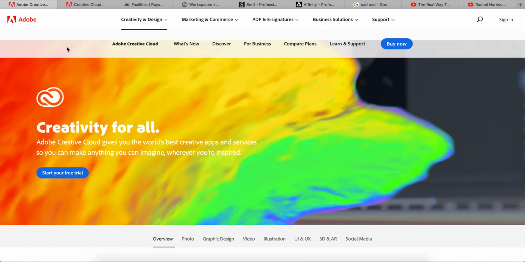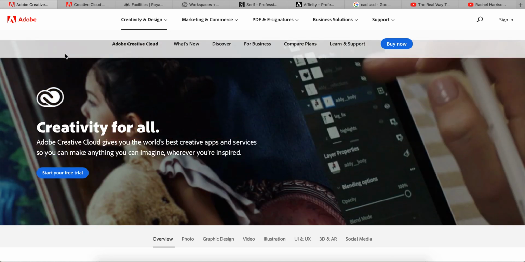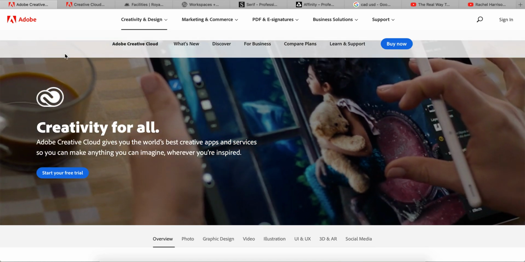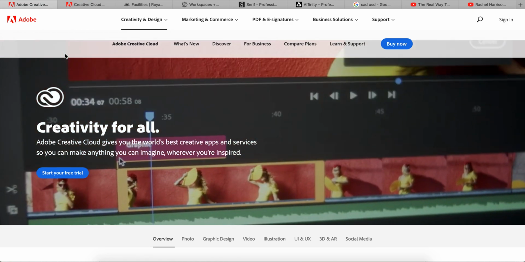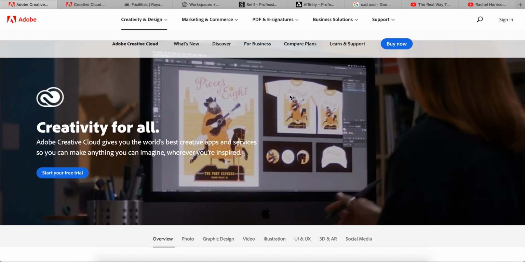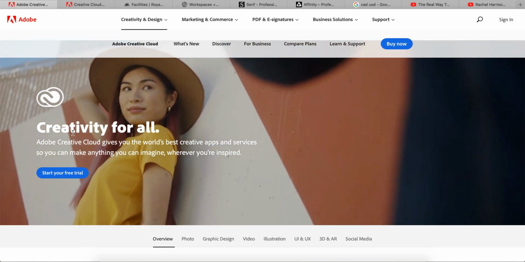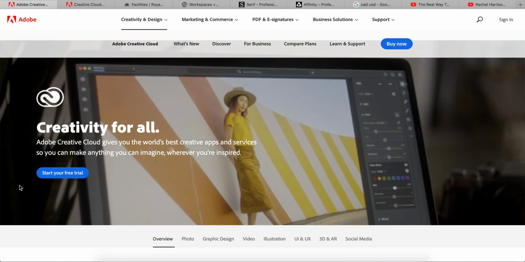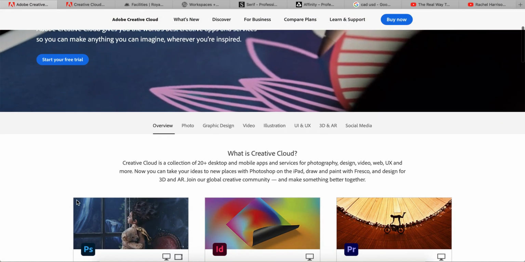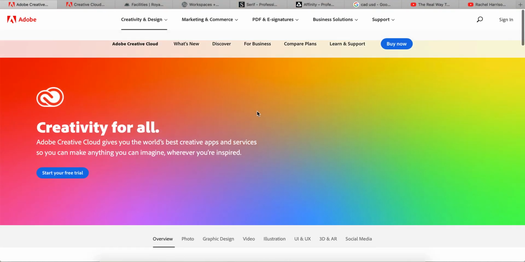But let me start by showing you Adobe. So Adobe is world-renowned. It is considered the gold standard for anything design. So you can come and check out the website. That's adobe.com. A lot of us are familiar with PDFs, for example. But Adobe is really well-known for anything graphics.